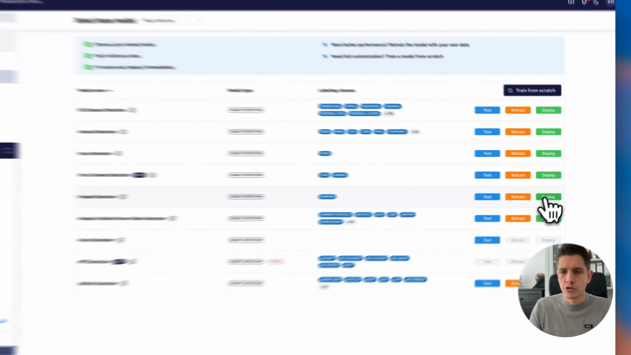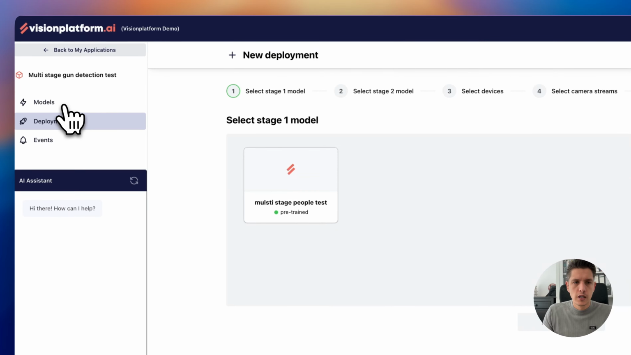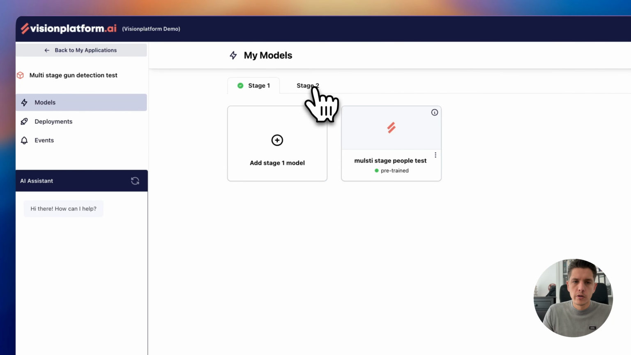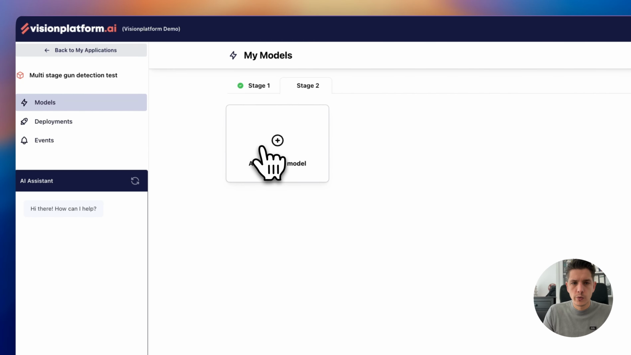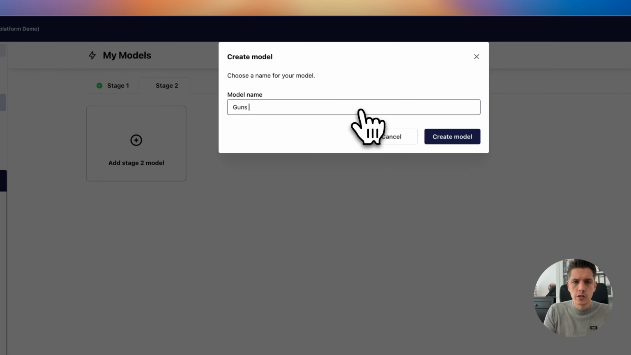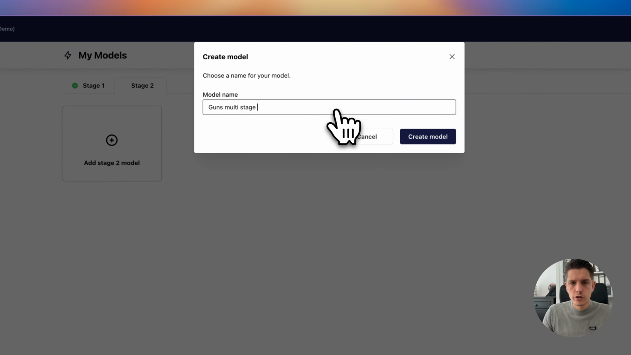you don't need to touch it. So that's our first stage. Then here on the top we go to stage 2, we add a model, and we do guns multi-stage test.